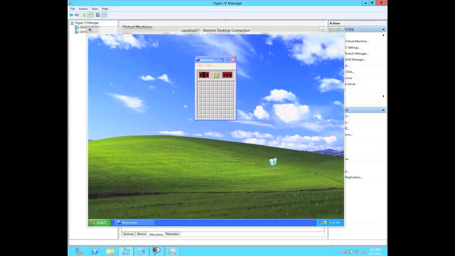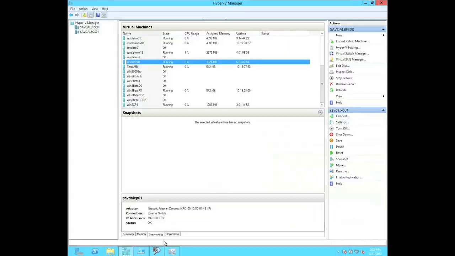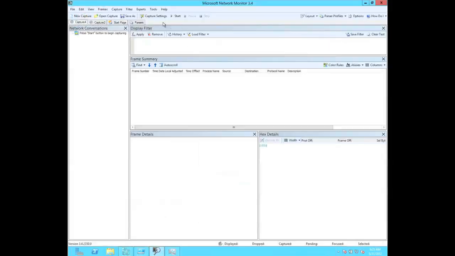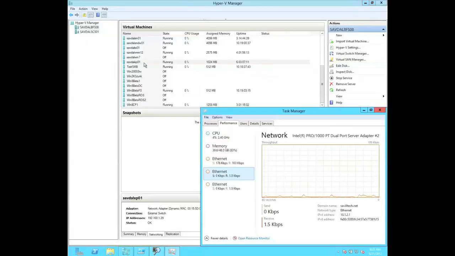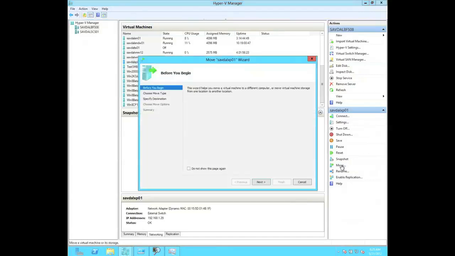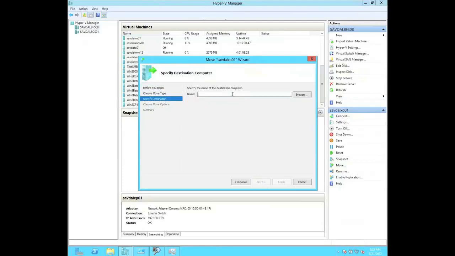So I want to kick off a migration. So I've got my Hyper-V manager, and actually I'll start a little network trace, because sometimes it's nice to go back and see the network that it's doing stuff on, but obviously that's not necessary. I can select it, I can select move, from the context menu or the action menu over here. I want to move the machine, not perform a storage migration.